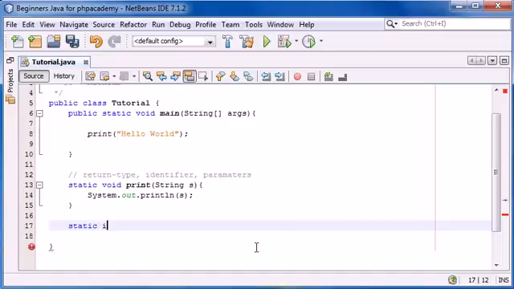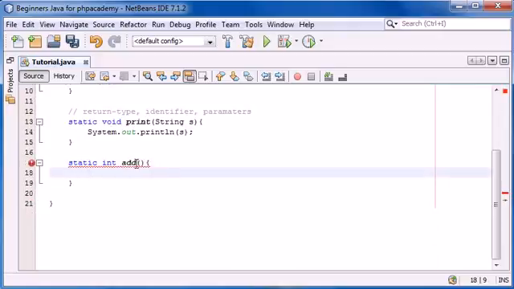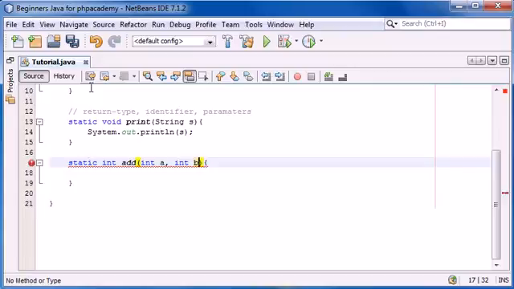So we're going to write static, but ignore the word static. This time the return type is going to be int, because we want to give back an integer variable. We then want to write an identifier for the method, so I'm going to call it add, and we're going to need to specify more than one parameter. So in this case we're going to need an integer a, and then we're going to separate them by a comma. We're going to say integer b.